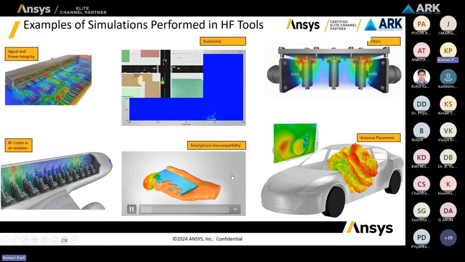This is very familiar. You all know about biocompatibility. When any device comes in direct contact with the human body, it should not be harmful to the human body. So that's why we always consider biocompatibility.